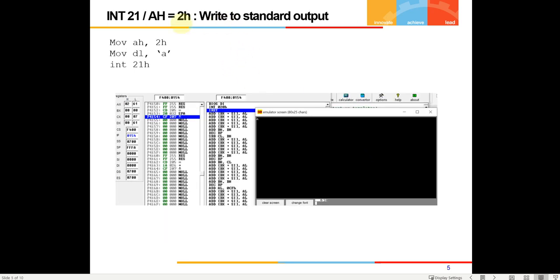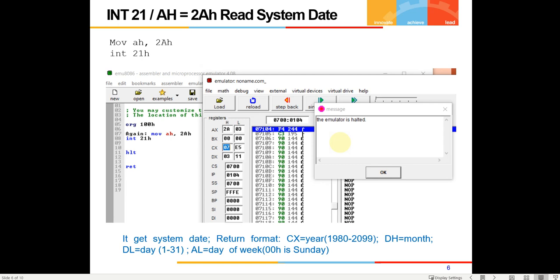Then there is another interrupt, 2H, in which whatever you write in DL will be shown on the display. Whatever is available in DL will be available in the output display. So this is the second interrupt which you need to do.